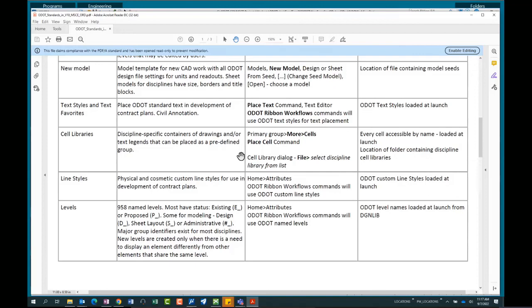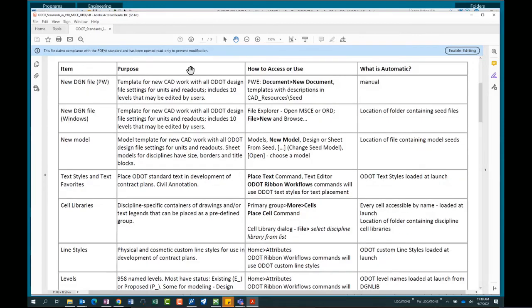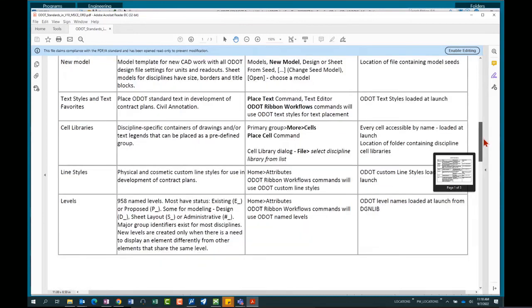We also provide cell libraries. At the top of each one of these pages, there's the purpose, how to access or use, and what about it is automatic. Well, cell libraries have a whole ton of stuff that's automatic because the cell library is a container. It's really a DGN file with a whole bunch of different models in it, where the model name is the name of a cell. And instead of ending with .dgn, the cell library ends with .cel.